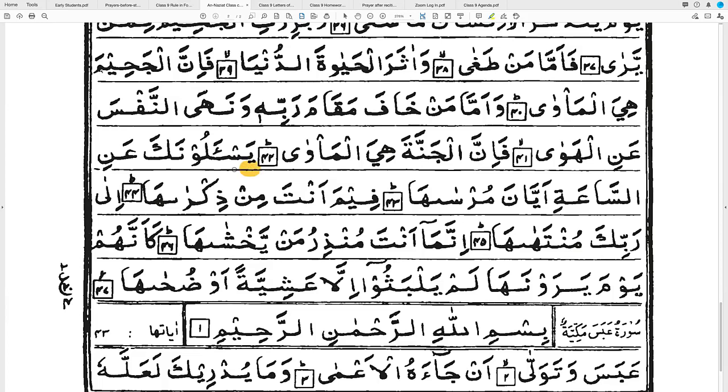From here, يسألونك عن الساعة أيان مرساها. يسألونك عن الساعة أيان مرساها فيما أنت من ذكرها. فيما أنت من ذكرها. MashaAllah, very nice reading, very nice reading. Jazakumullah for your time, darling. Allah Hafiz for now. If I can have another student to the mic.